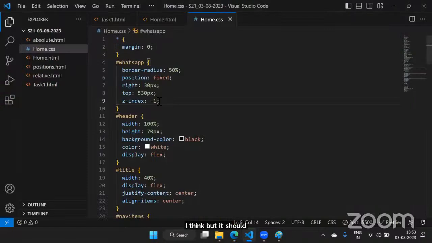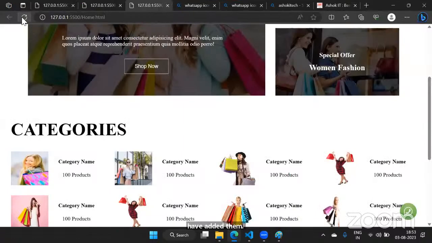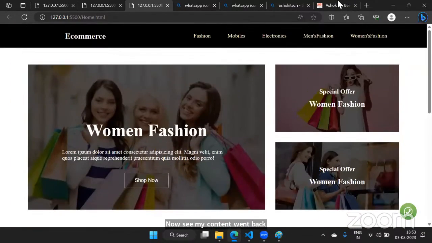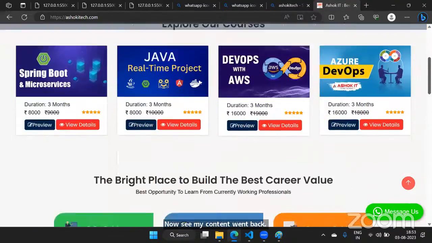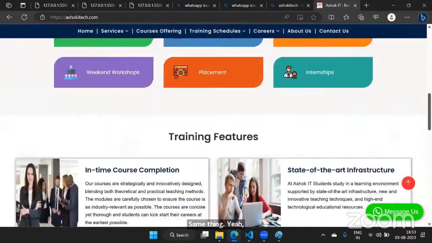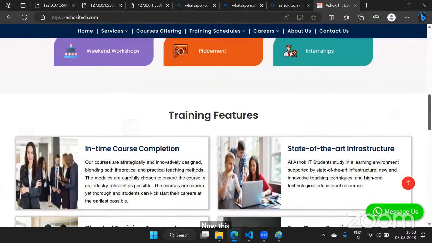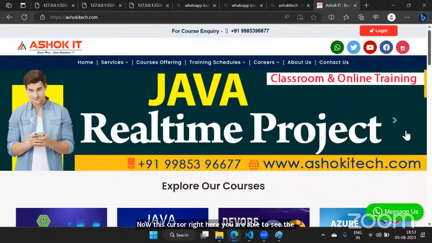So here we will assign a z-index value, some value more than any other element's z-index value. So randomly I have added 10. Now if I refresh, now see my content went back. Same thing they did here also. Now this cursor right here, you are able to see the cursor, but as I scroll up, I'm not able to see that cursor. That is because of your JavaScript; with JavaScript we can do that.